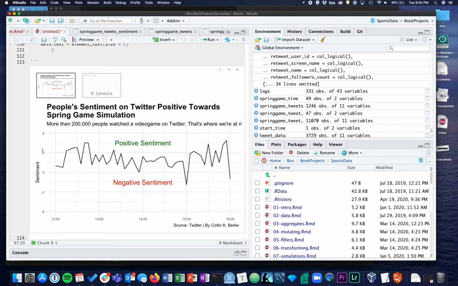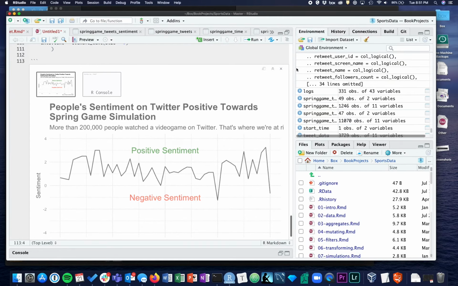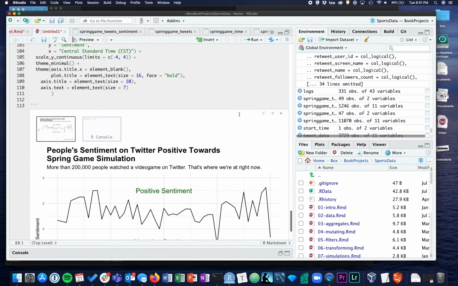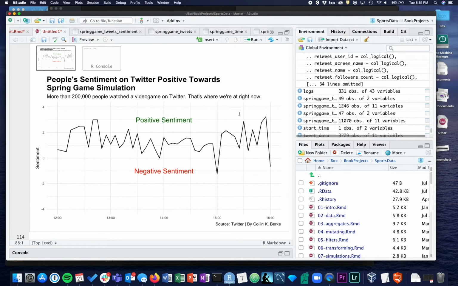So for the most part, Husker fans were pretty positive about a video game showing them the spring game. And you can see how I feel about it in my headline here. Let me rerun this so you can get a better view of it. Yeah, more than 200,000 people watched the video game on Twitter, and that's where we're at right now.